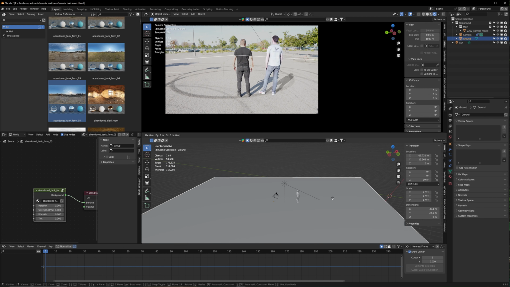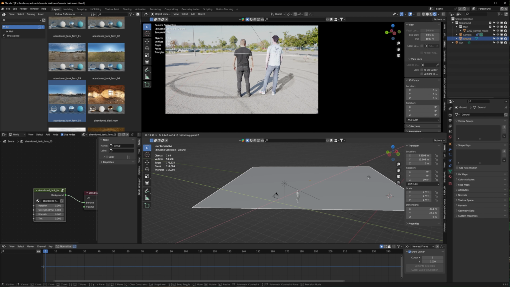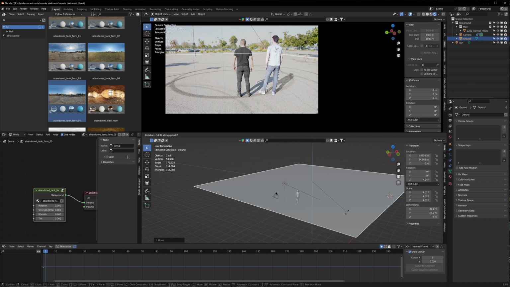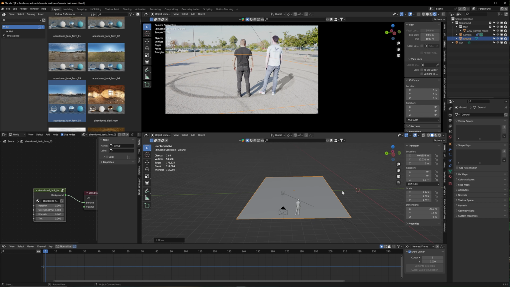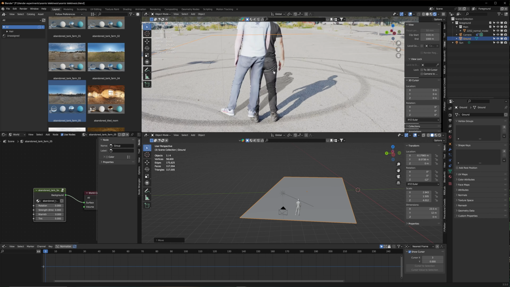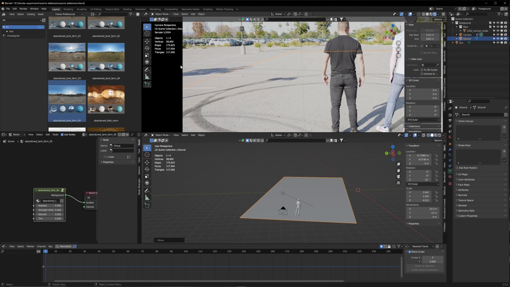Hit G, Shift Z, because then you can just move it on the Z axis. You only move it on X and Y. I'm going to rotate it so that it's looking away from us. Scale it so that it's exactly looking away from the camera. And I'm going to try to align it with some points I have here. Maybe with this line on the left, that would be smart.